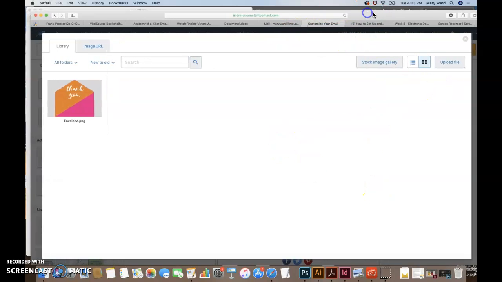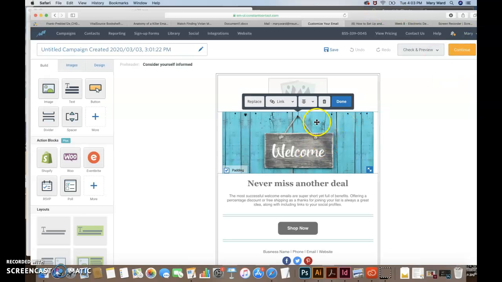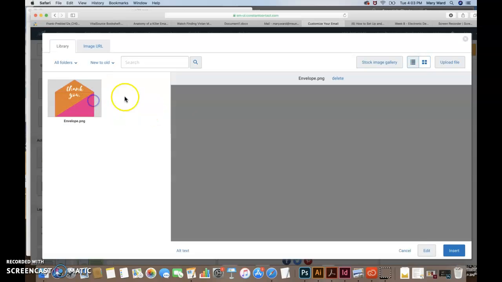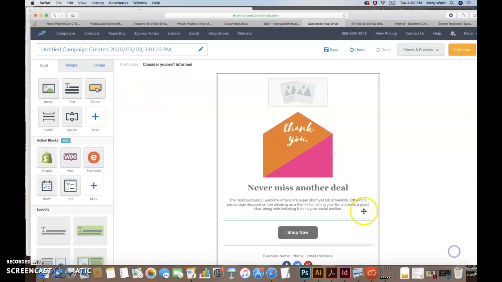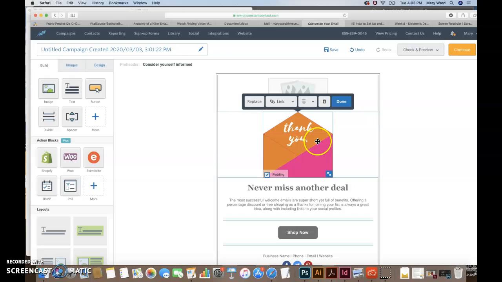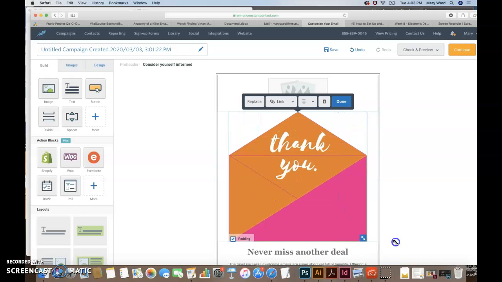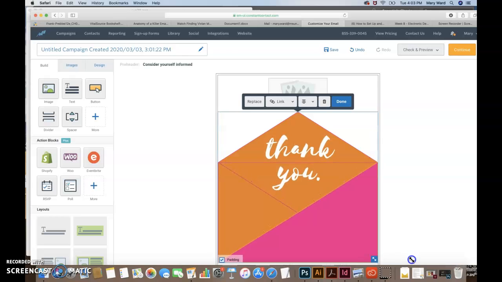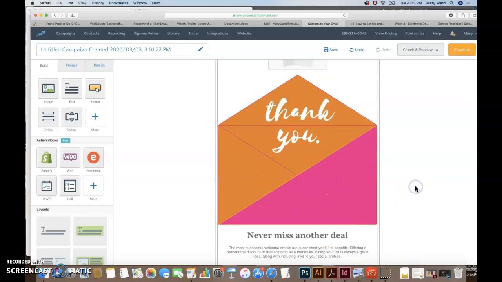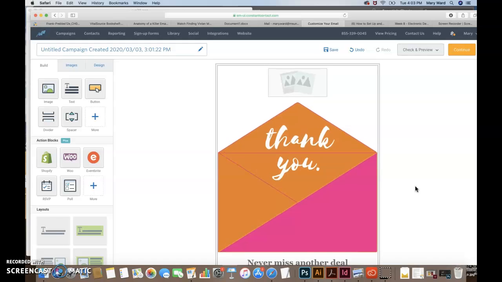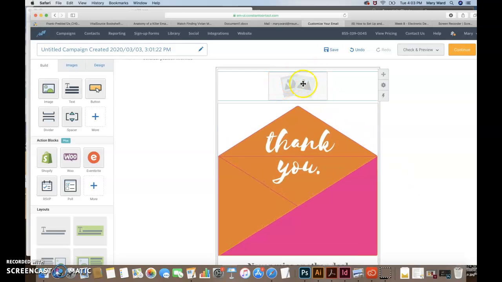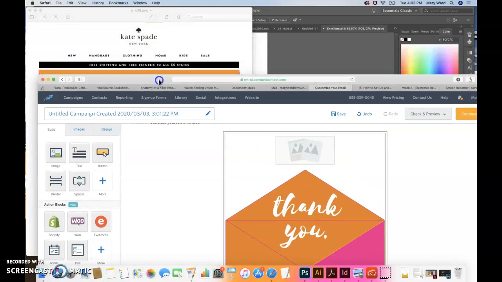Let's see, sorry. So let's see. Place this, insert. So basically that brought that in. Now it's not big enough, but I can size it up. I kind of want it to fill up the whole space. So here we go. And then this would be a place to put a logo.